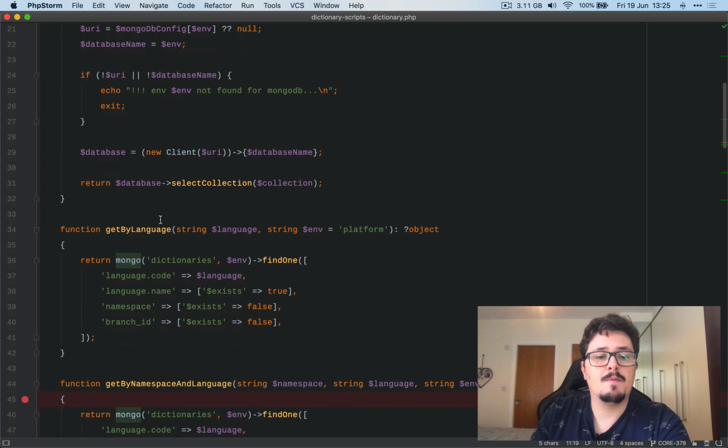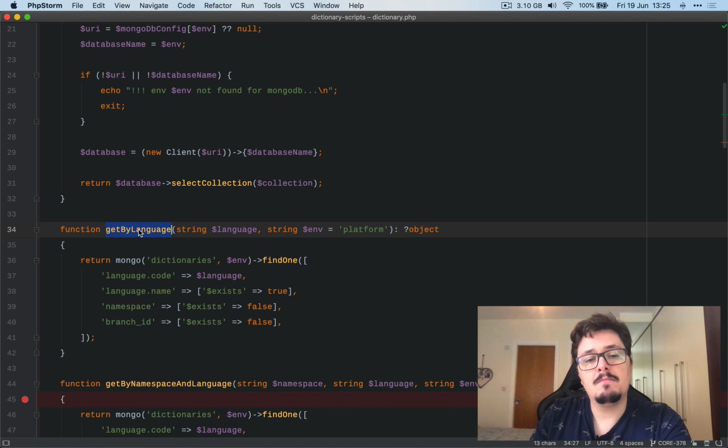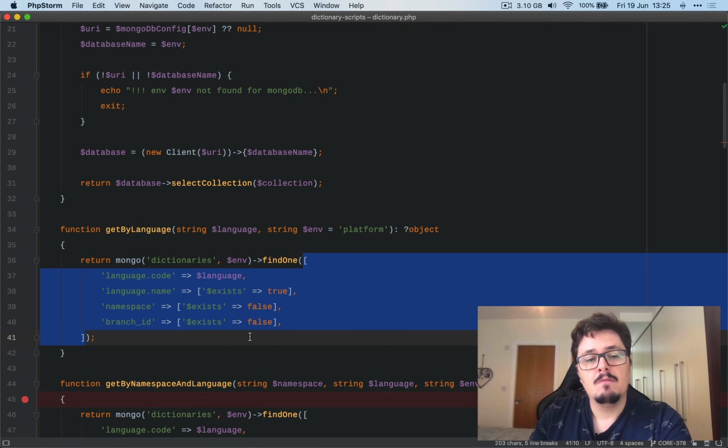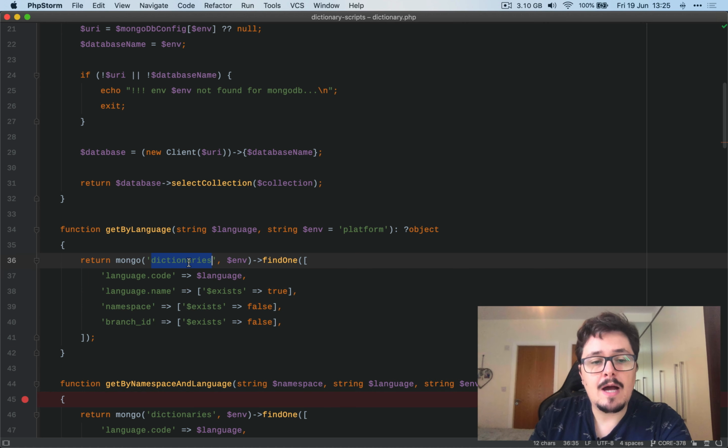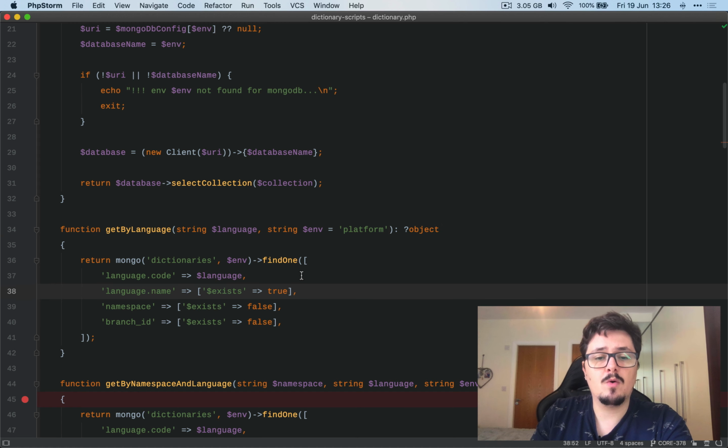So for example, I am getting a dictionary by the language. I have a set of rules here: the query I am running in Mongo, the collection I am using in Mongo, and also the environment. We have 4 different environments: development, staging, sandbox, and platform. Platform is our production one, right? So it is our source of truth for the keys, dictionaries, etc.